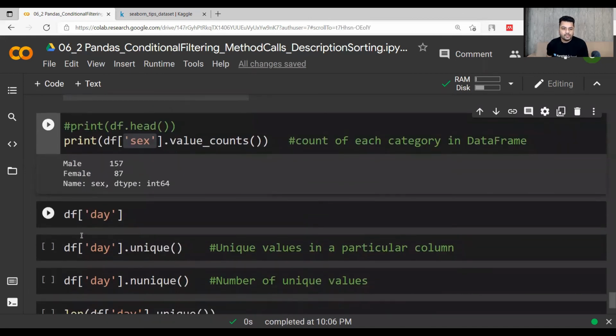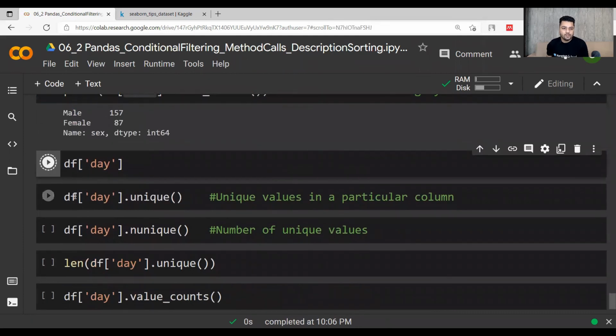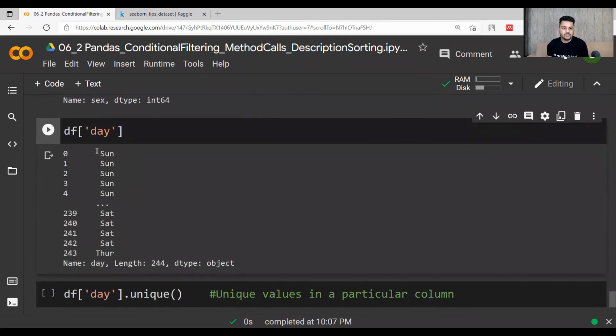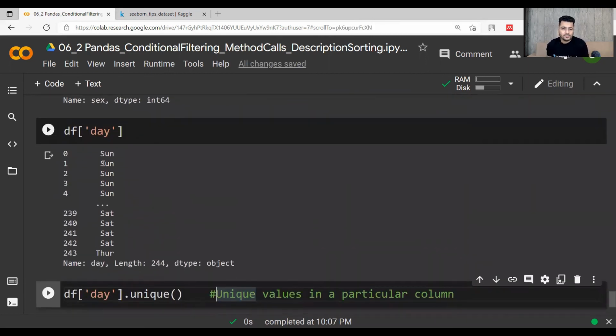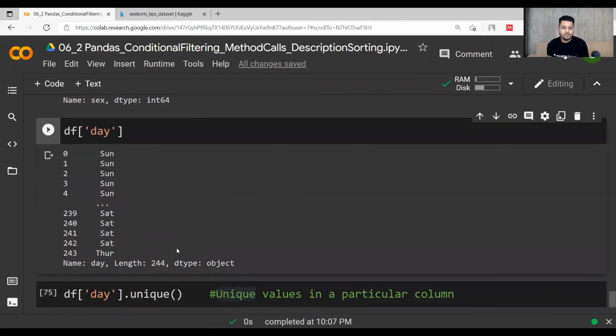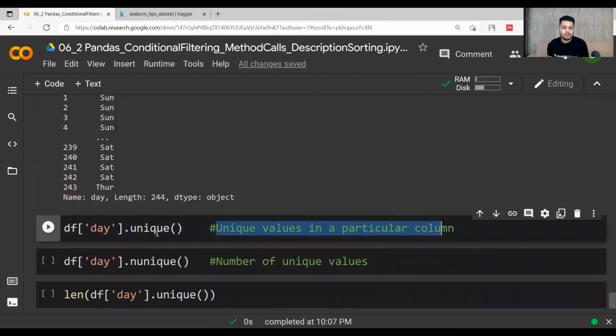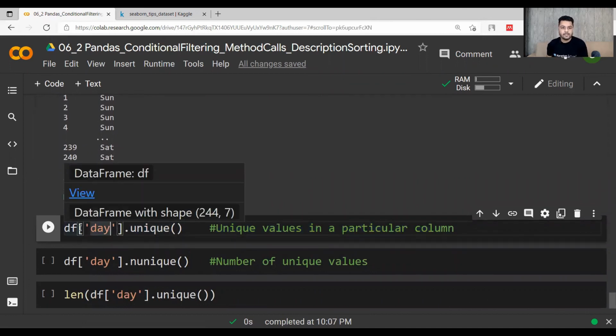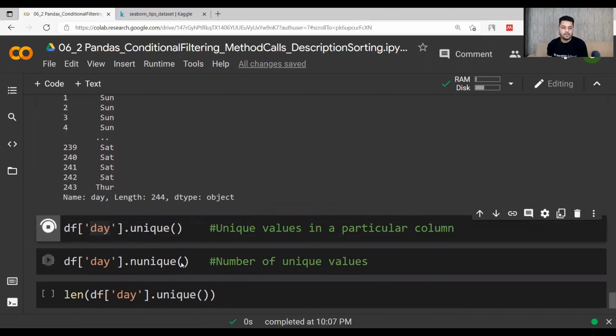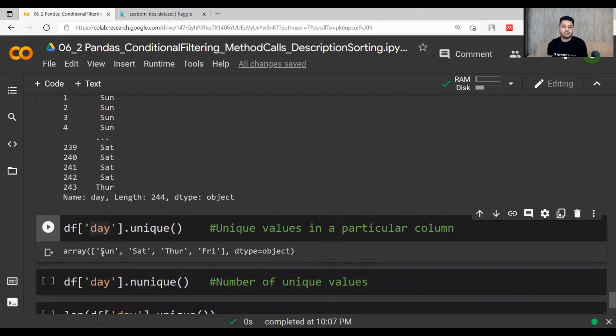Now let's see the df day column, in which all the days are given as Sunday, Saturday, Thursday, maybe Friday also. There are some weekdays within the df day column. I can see that Sunday, Saturday, and Thursday are there. But now I want to see all the unique values in a particular column, so I am doing it for the day column. Saturday, Sunday, and Thursday are there, but what else? If I use the unique function, it gives me 4 values. Friday is also there: Thursday, Friday, Saturday, Sunday. These are the 4 values.